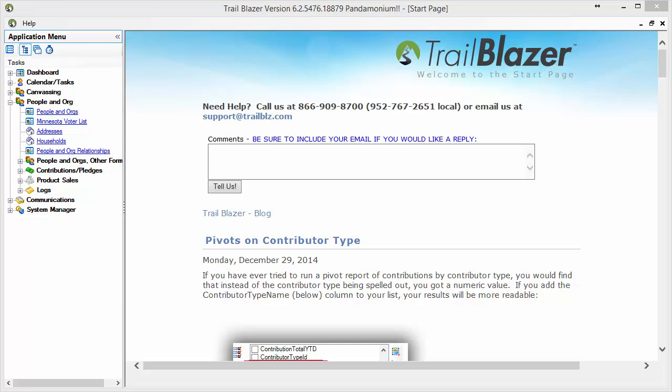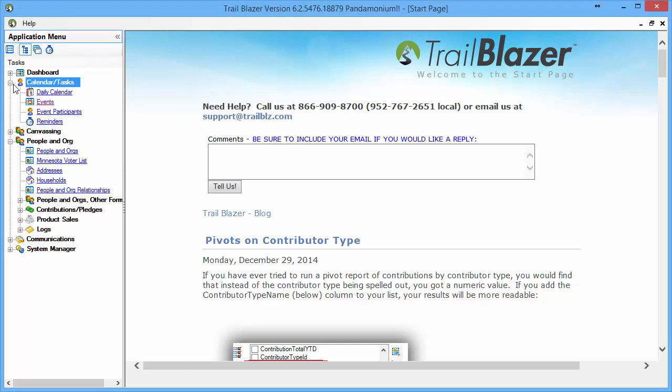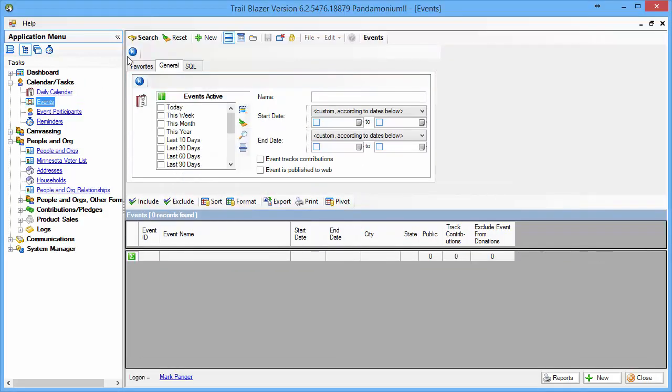For some nonprofits, they like to separate out the revenue that is real donations from those that are maybe from events or from ticket sales and so on. So the way you would do that is by going into your events, and I've expanded my calendar tasks here. I'm going to click on events.